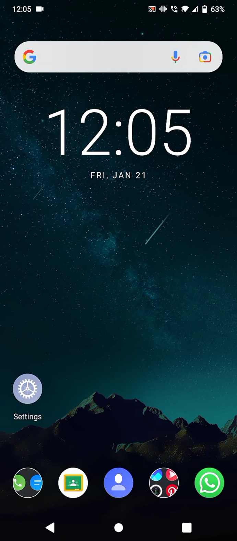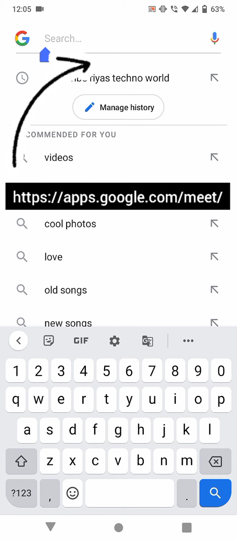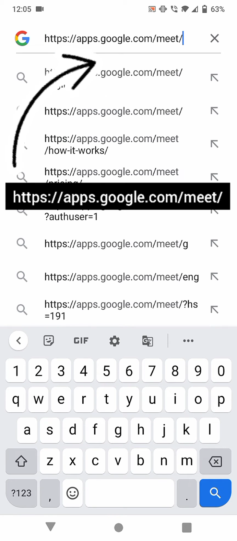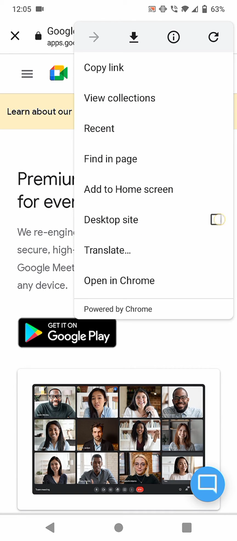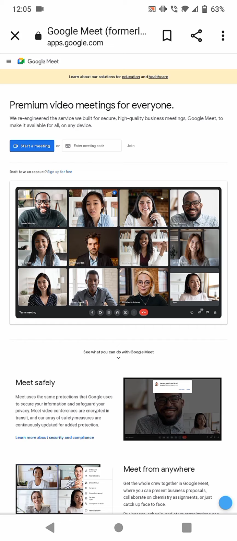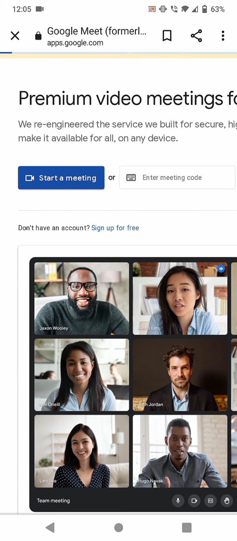After making the required settings, go to Google Chrome and in the search box you have to type apps.google.com/meet/. Then open three dots menu and select desktop site. Here you can select start a meeting or enter meeting code.